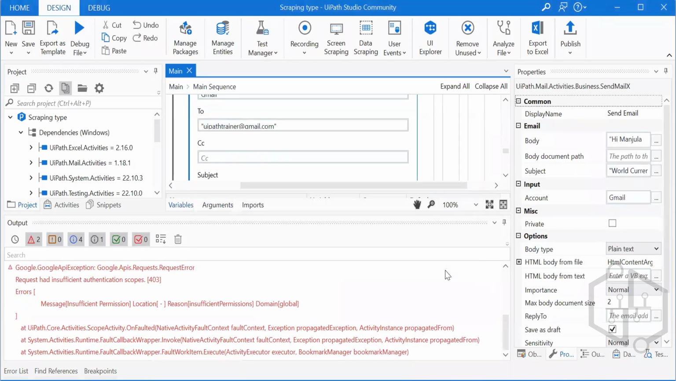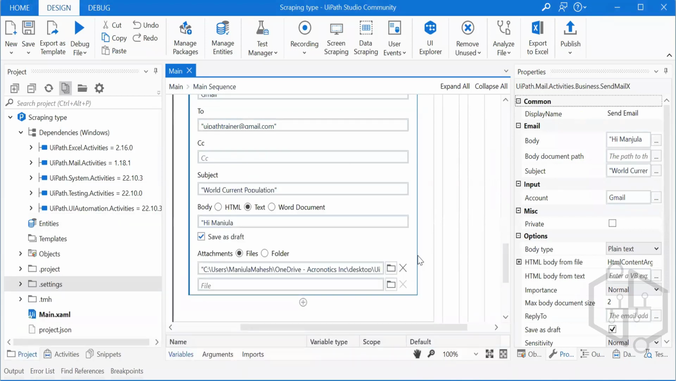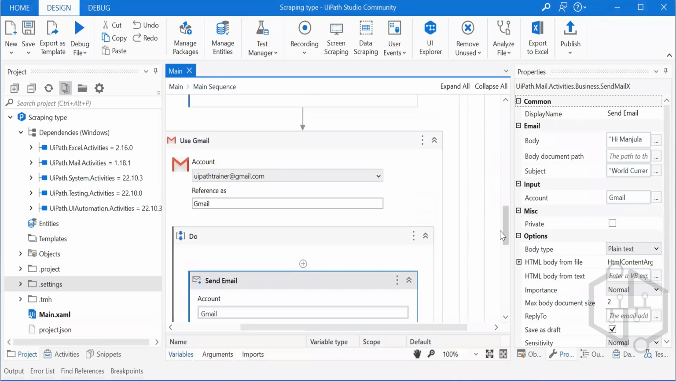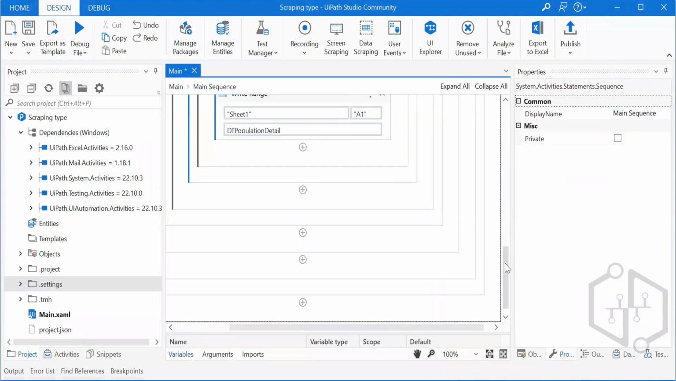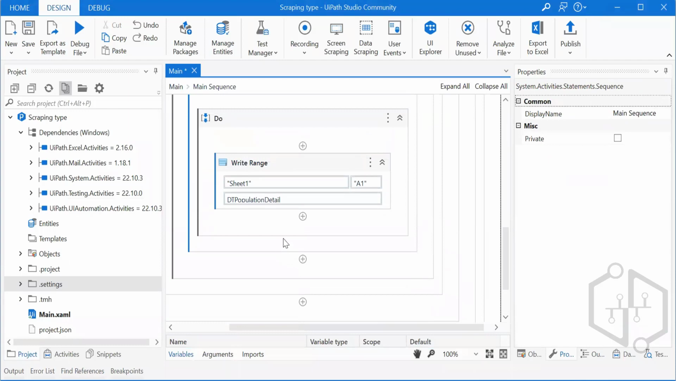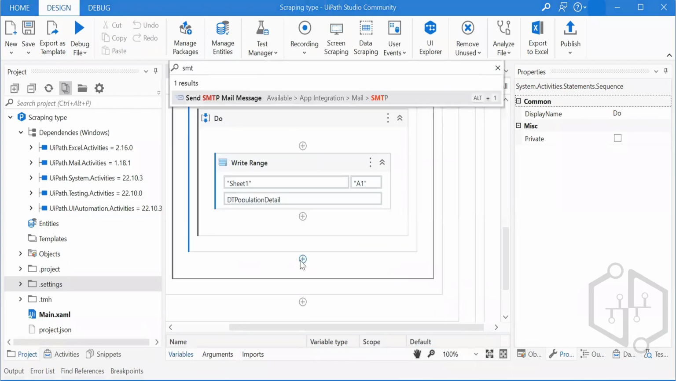Okay, the API is not supported for you. Now one thing we'll do: we'll use Gmail instead of Outlook. Gmail is not allowing it, because majorly you work with your Office desktop. So one thing we'll do, we will use SMTP. Okay, send SMTP mail message.